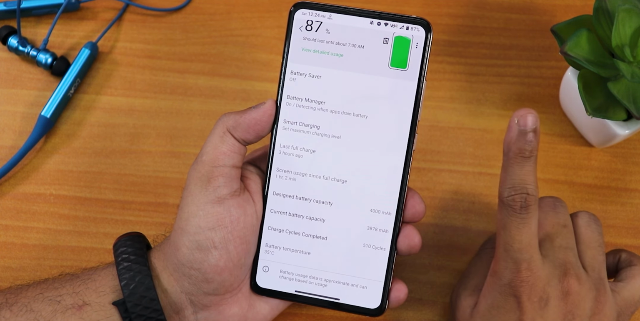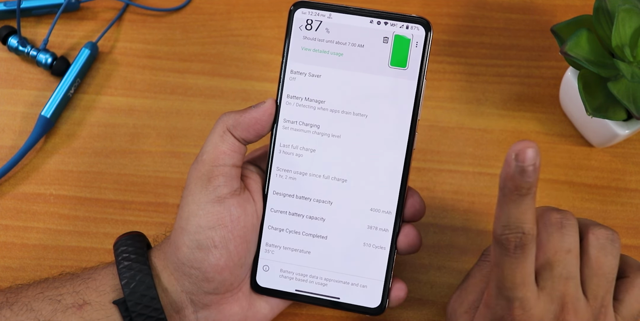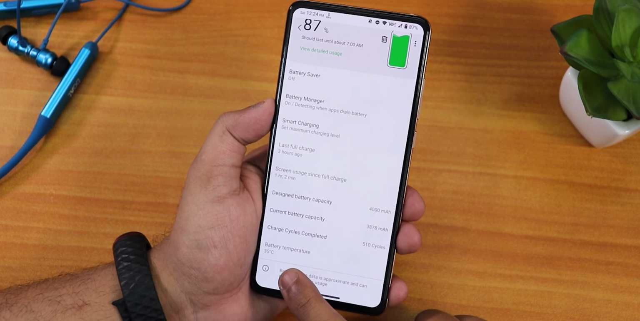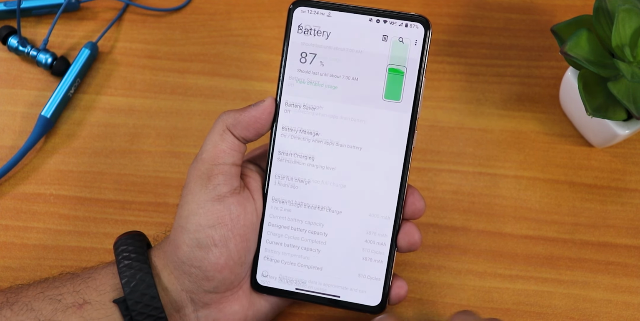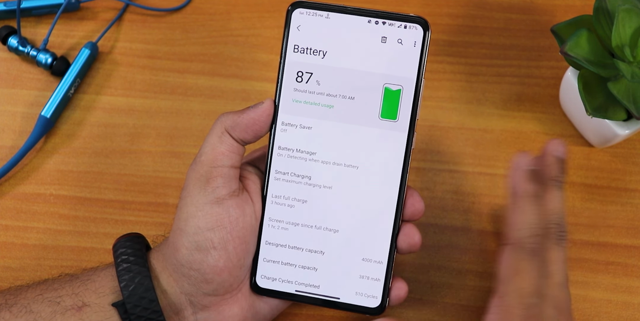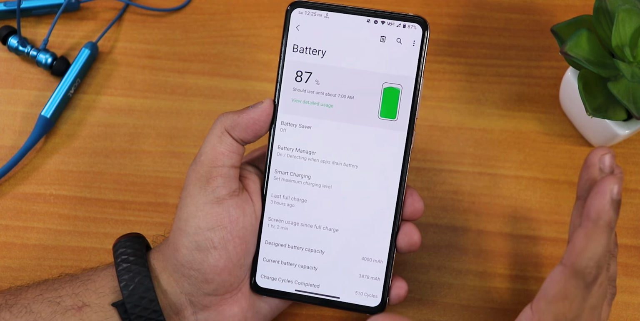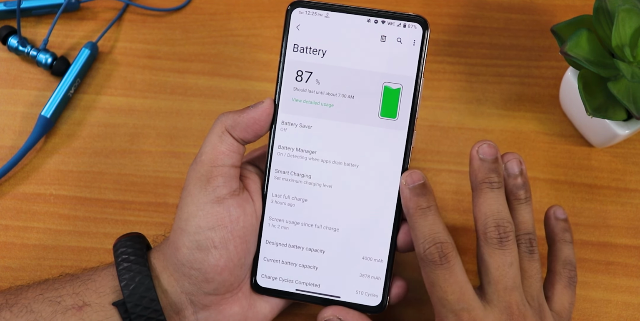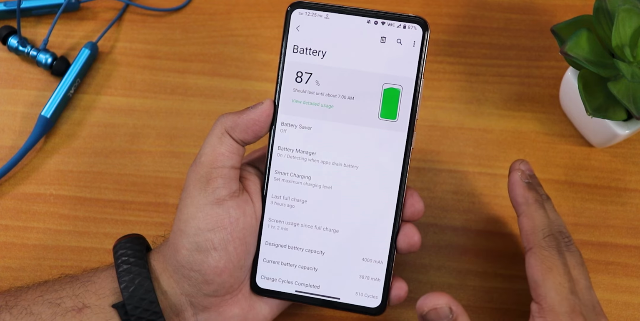But I do have one complaint over here regarding the charging. I'll talk about that, but first let me tell you, there is the battery temperature showing up option over here. The thing about the fast charging over here is that if you are charging with a 18-watt fast charger, that is totally fine. That's gonna work fine. It won't heat up much.